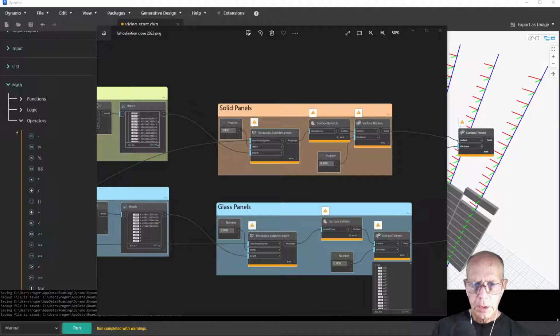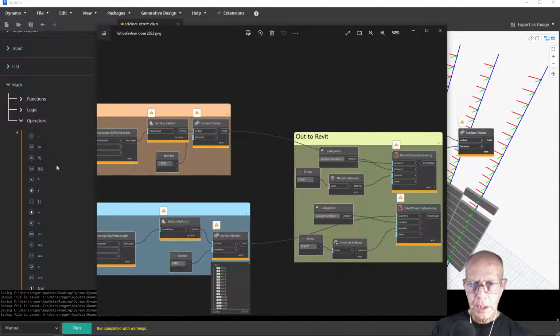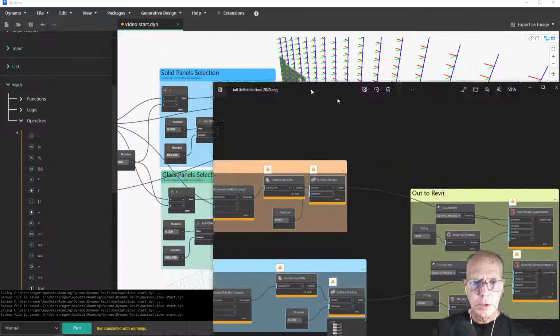And then ultimately, we've got to feed that into an output to Revit, which we assign, in this case, it'll be glass instead of color 2, with the direct shape by geometry. And we'll just copy that down. So let's go ahead and get started with this.